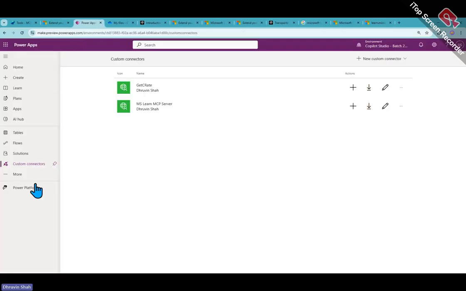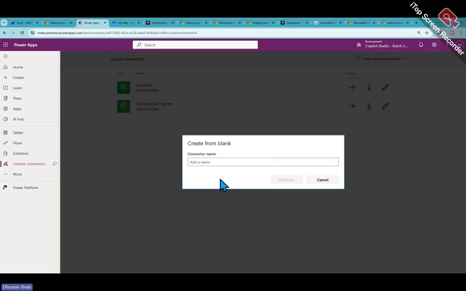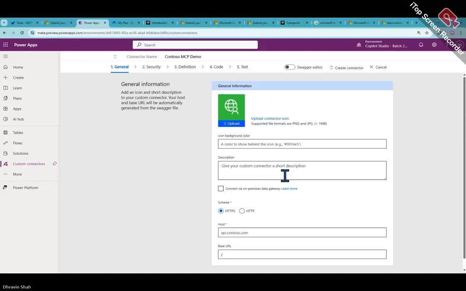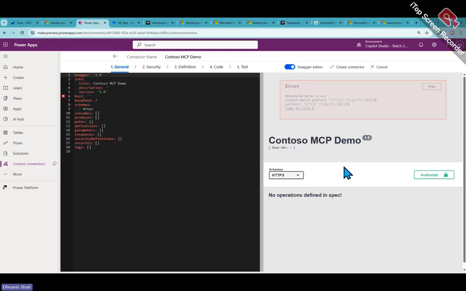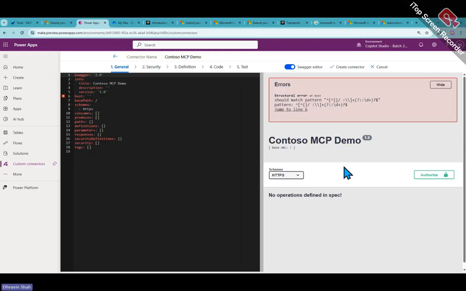I'm going to the custom connector. Click on new custom connector and create it from blank. I'm providing the name Contoso MCP demo. Click on continue. You don't need to do anything else here. Click on Swagger editor, and as soon as you click on that, it will open up this Swagger interface.